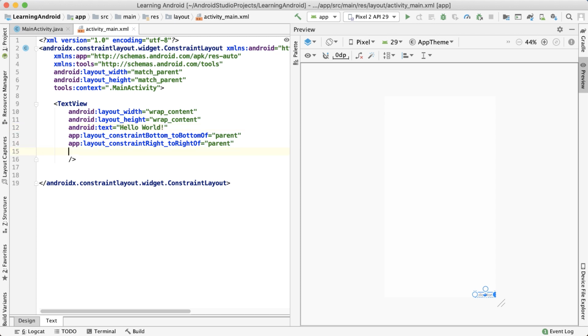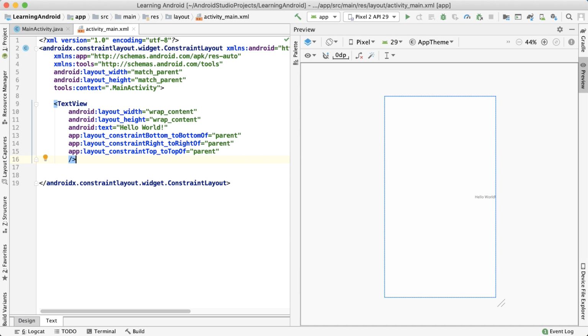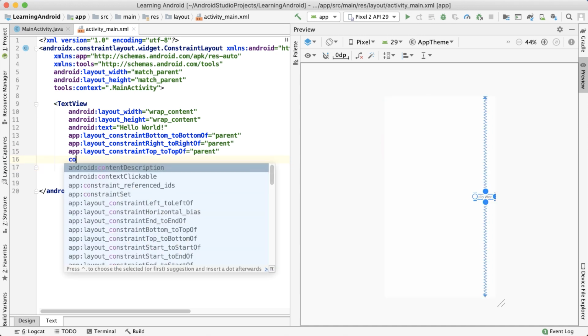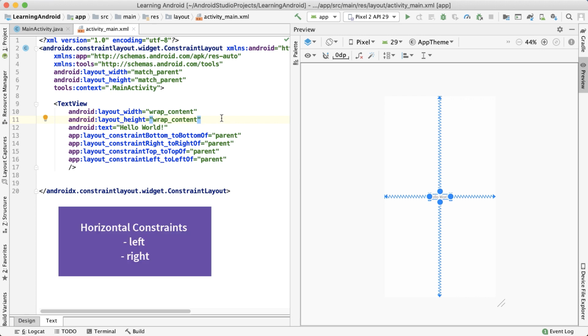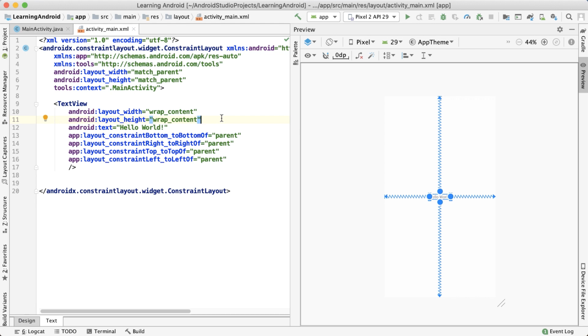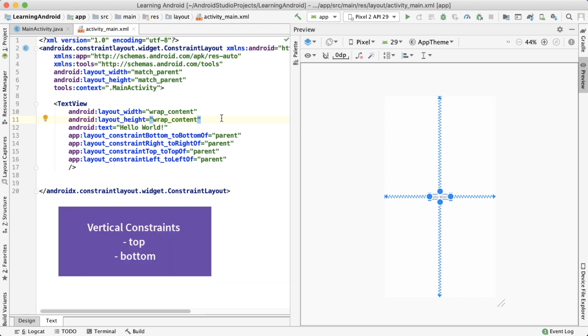Now let me add the constraint top and constraint left as well. Constraint left to left of parent. And here's our hello world text at the default position. So this means we have another rule, that is we need to provide at least one constraint for vertical and one constraint for horizontal. In order to constrain your view horizontally, you can either use left or right. Similarly, if you want to constrain your view vertically, you can either use top or bottom.